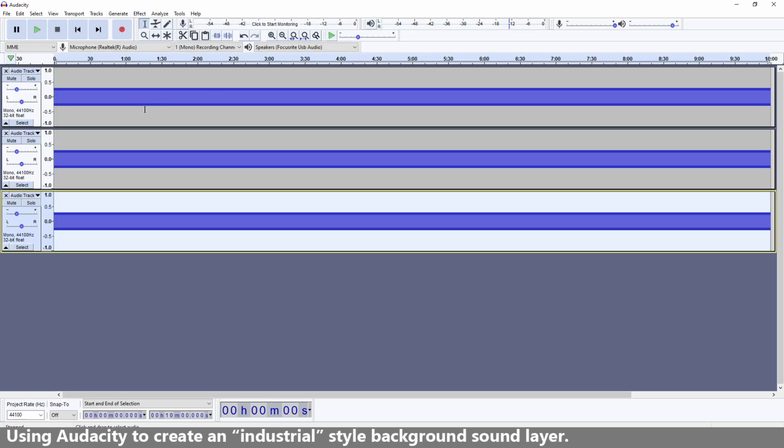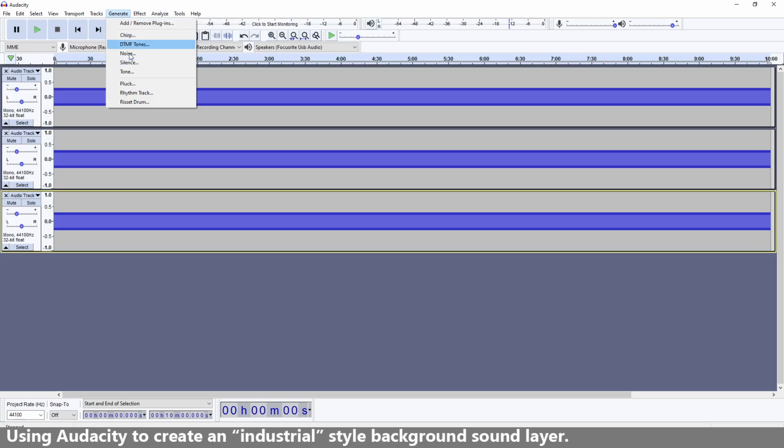So again, that's our initial little starting layer. It's not great by itself though. We need to add more content here. We need to add more interest to the sound. So let's add a background noise, because any industrial environment is going to have a general background bit of noise going on as well. Not white noise, because white noise is very harsh, but let's see what we've got available to us. So again, we'll go up to the generate menu.